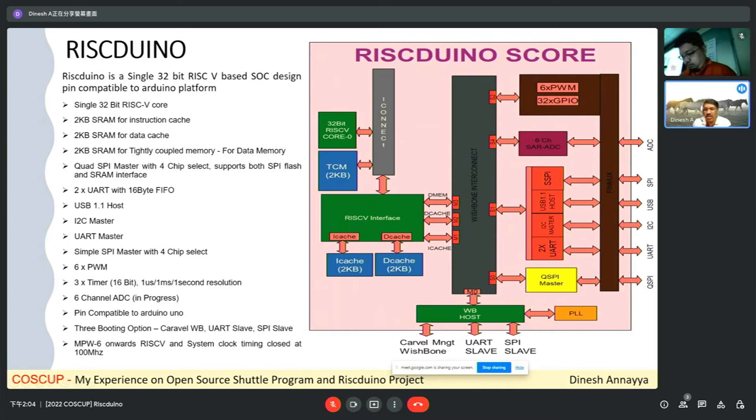I made a few changes in the design. I added a cache, an instruction cache and a data cache, and tightly coupled memory. And I split the core into three splits. The main control of the RISC core I separated out, and I built an interconnect so that if I want to add multiple cores, I can connect them. They are connected directly through the commonly supported iCache and dCache.